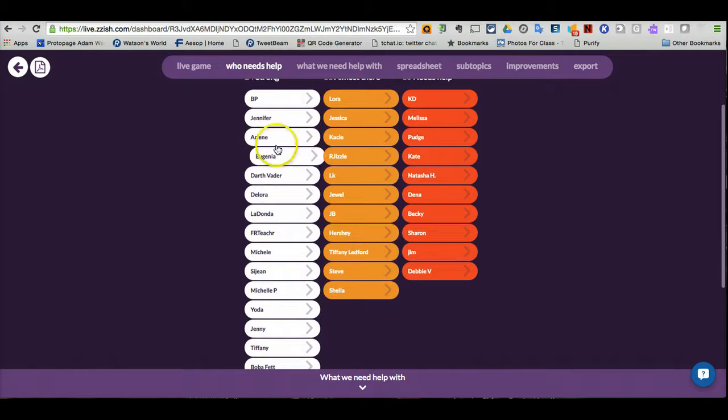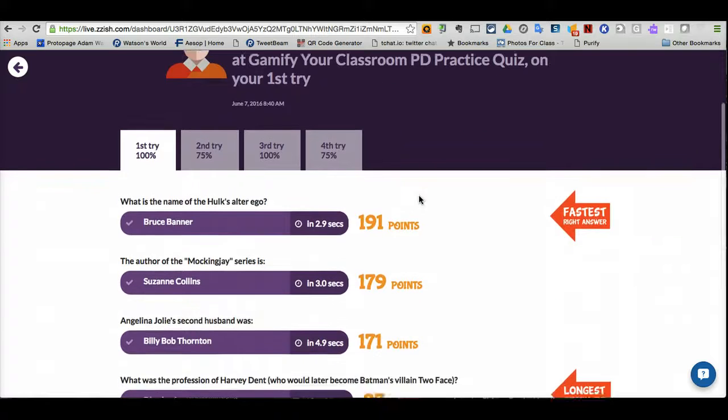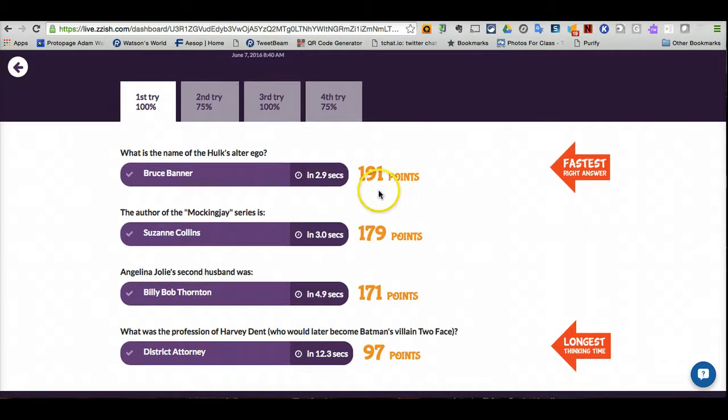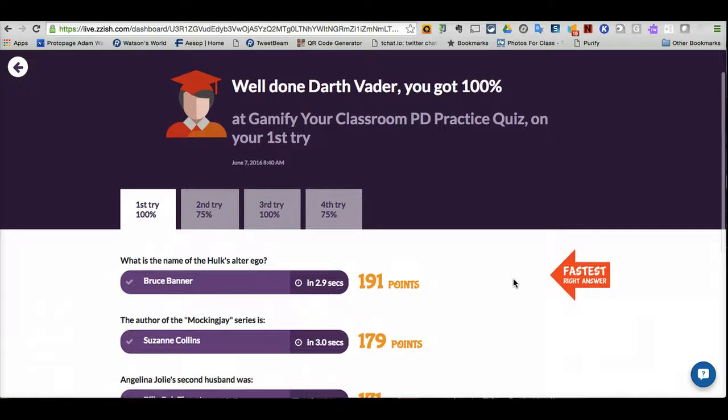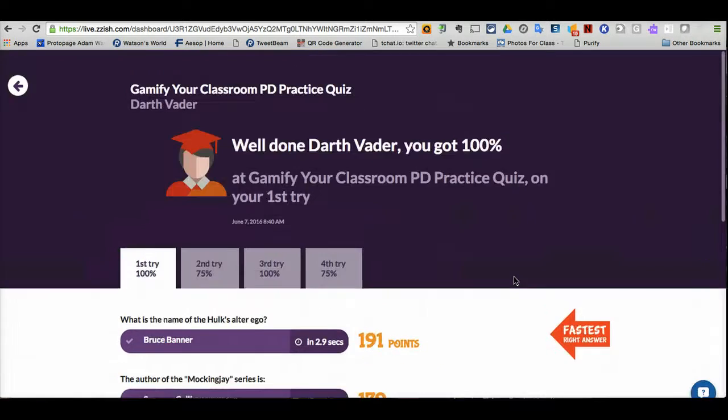If you click on any individual student, let's click on Darth Vader, for example, you can see the student did very well. The assessment has a point system; how quickly you answer accurately determines how many points. It lets you know the fastest right answer and the longest thinking time. Again, those are some interesting concepts to help you determine how that particular student did.